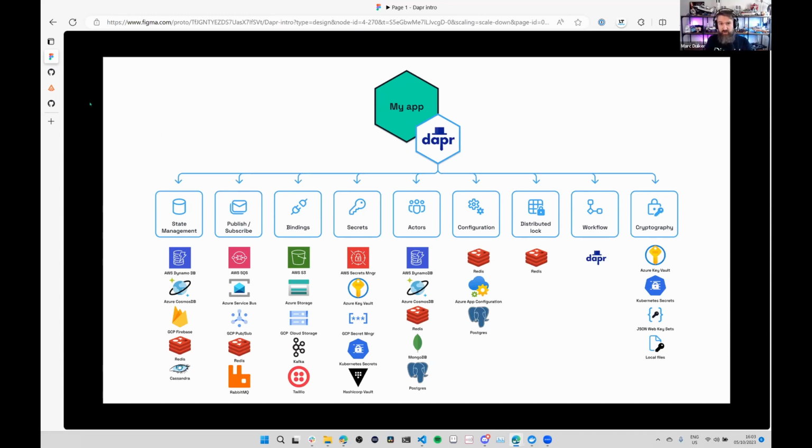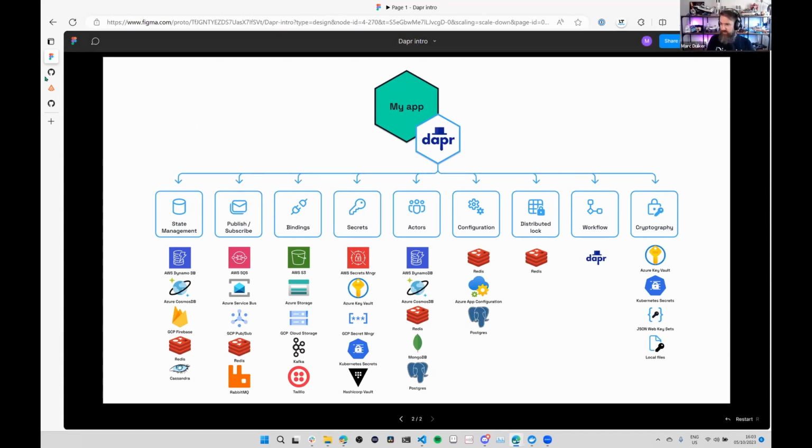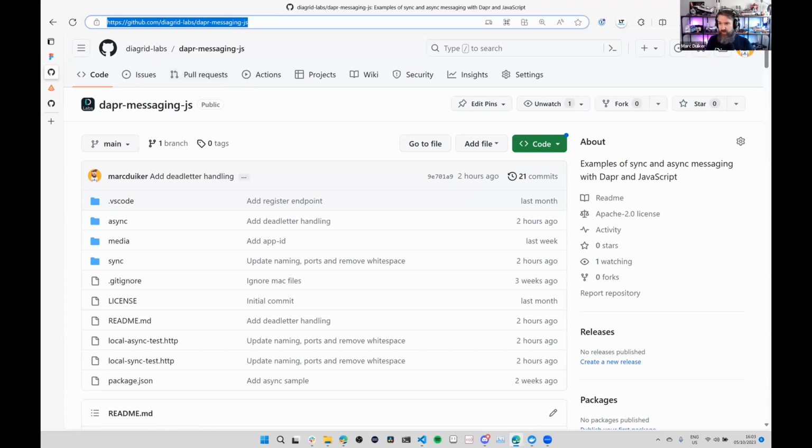All right, so these are the only two slides I have. The rest is all in this GitHub repo. It's all open source. It's called Dapr messaging JS. So I'm going to switch to VS Code now.